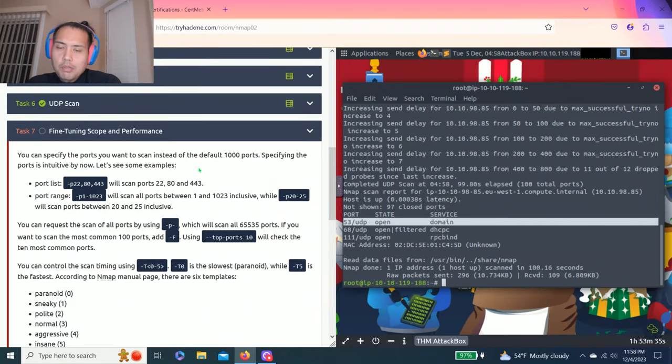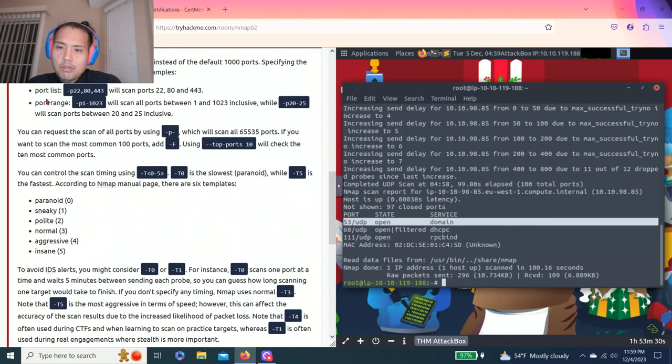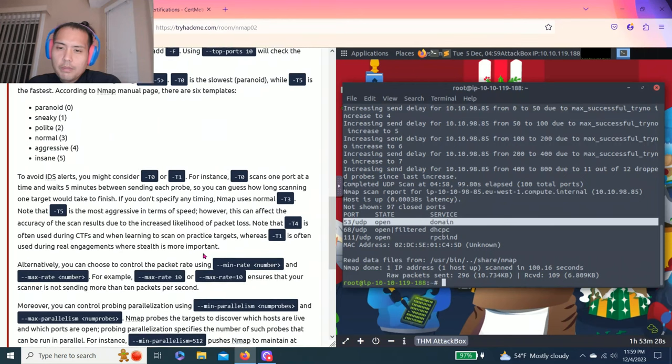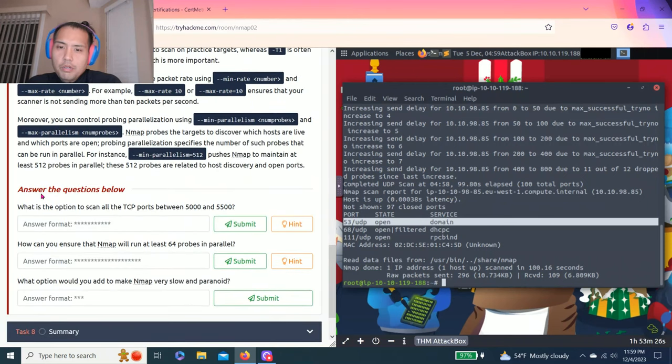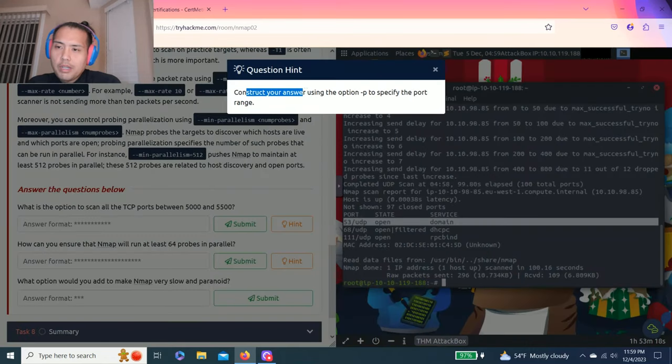All right, task 7, fine-tuning scope and performance. It talks about specifying ports. So these are commands; you can read through all of it. So answer your questions below. What is the option to scan all the TCP ports between 5000 and 5500? Hint: construct your answer using the option -p to specify the port range.